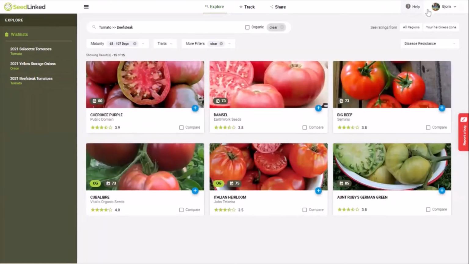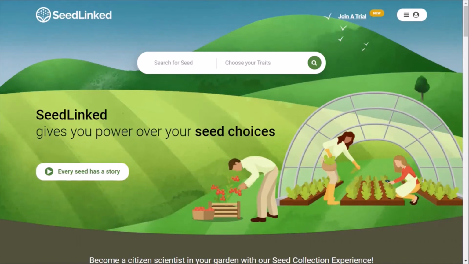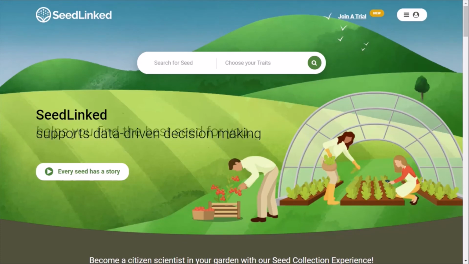If there is a variety you grow and would like to review that is not yet in the SeedLinked database, you can request that it be added using the new variety request form that is found in our Help tab. So that is how you use our Seed Explorer, variety comparison tool, and wish lists. We hope that these tools help you find and purchase the best seed for your location.